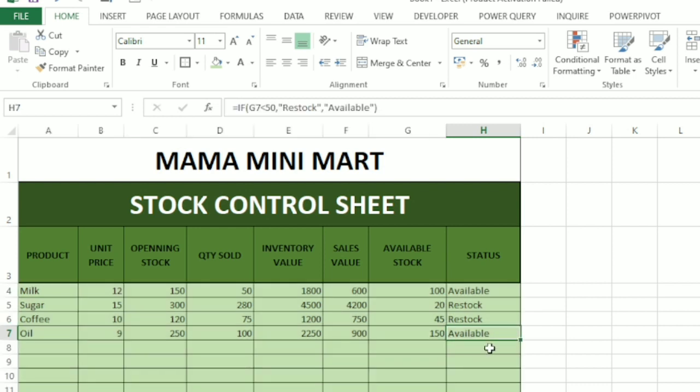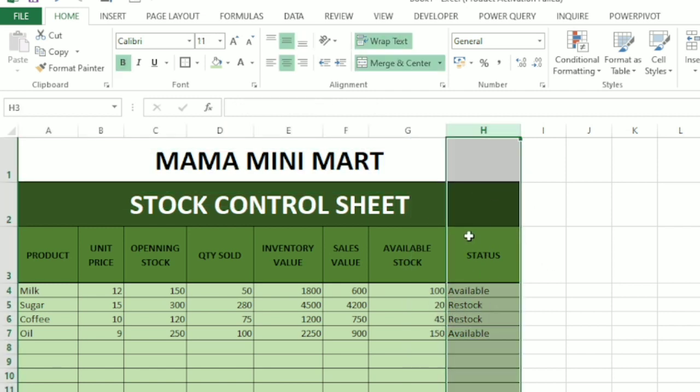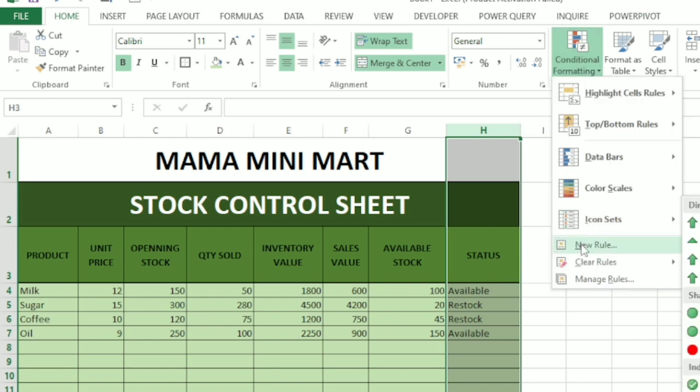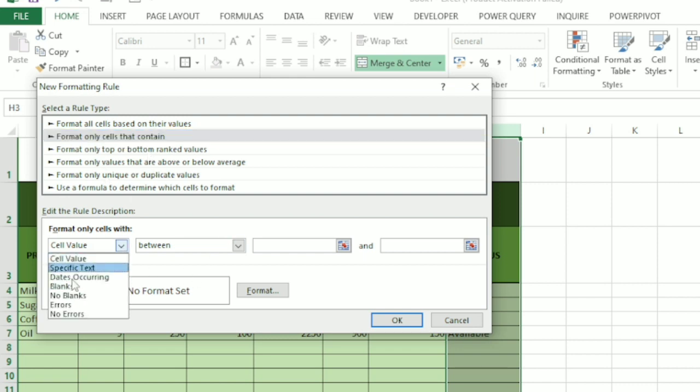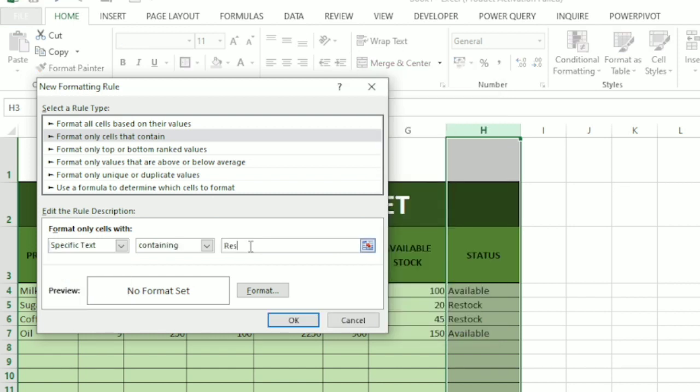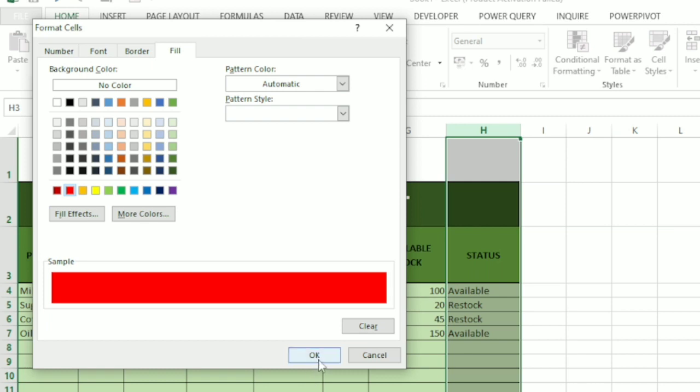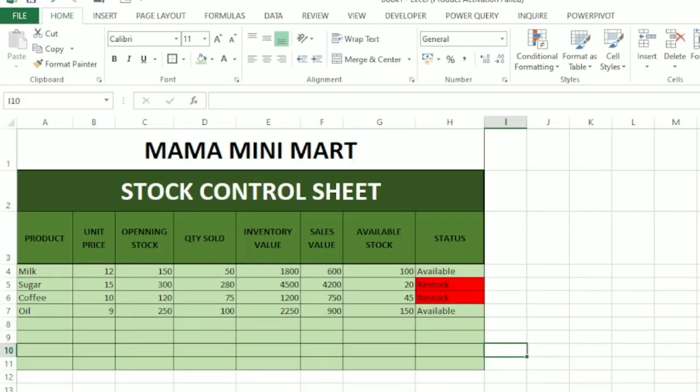Now we use conditional formatting to highlight the products that need to be restocked. So select this column. Go to conditional formatting, new rules, format cells only that contain a certain words. And then here we'll select text, specific text, restock, format, and we'll select color red to show attention has to be given to that particular stock. Okay, so all the products that are unavailable and their status is restock are highlighted in red.